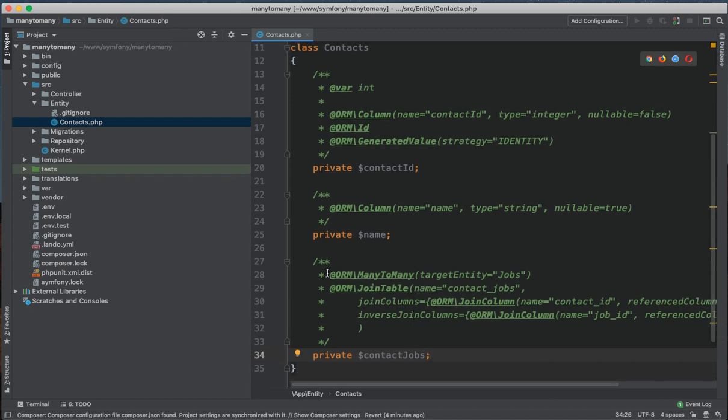All right, so the first thing you're going to do is set up your annotation. You're going to have ORM many-to-many. Your target entity is going to be jobs. That's going to be another entity we're going to create next, so don't worry about that. Just go ahead and put that in there.